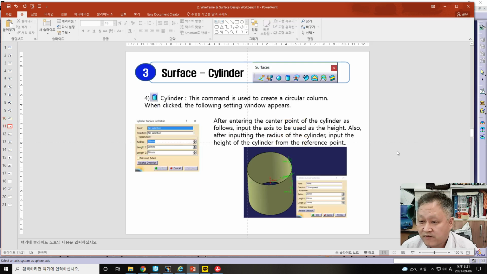And the next one is about cylinder. Cylinder is the command used to create a circular column. When the cylinder button is clicked, the following setting window appears. This is the window after clicking the cylinder. After entering the center point of the cylinder as follows, input the axis to be used as the height. Also, after inputting the radius of the cylinder, input the height of the cylinder from the reference point.